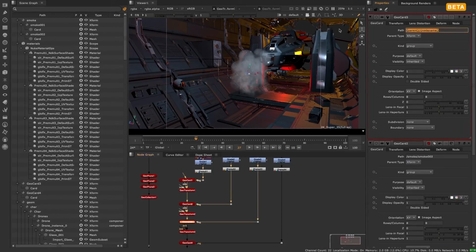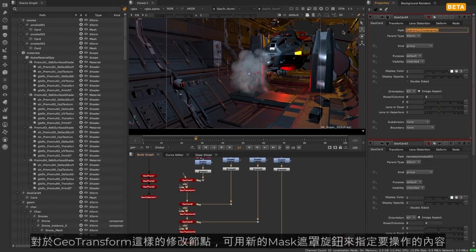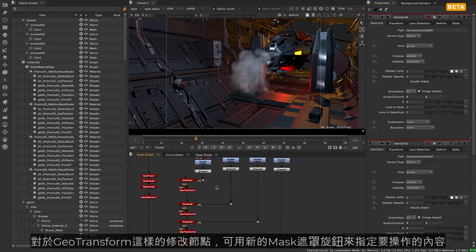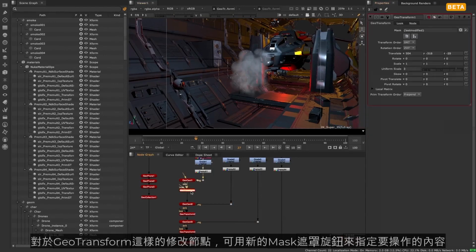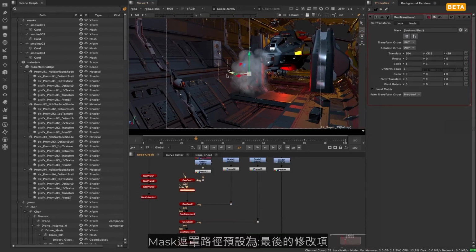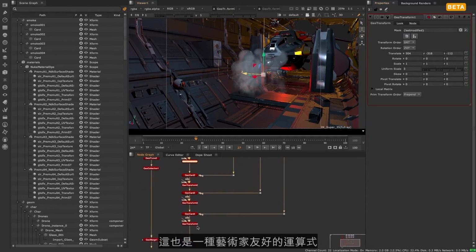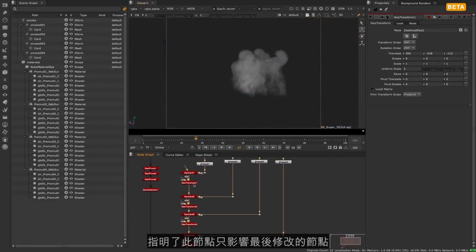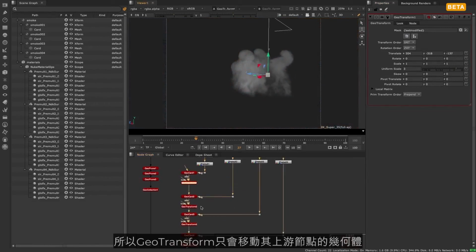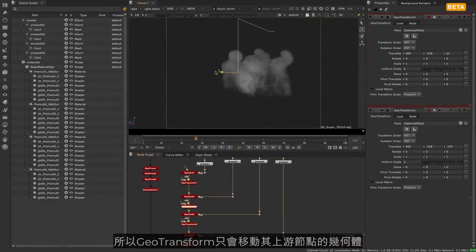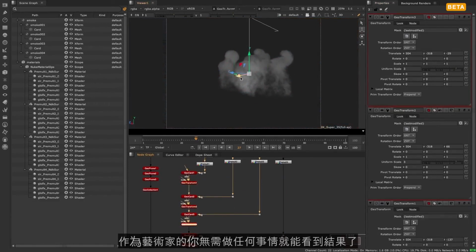For modifier nodes like GeoTransform, we can use the new mask knob to specify what we want to manipulate. The mask path defaults to last modified, which is an expression that is an artist-friendly way to say have this node just affect the node that was last modified. So the GeoTransform moves the geometry of the node above it, and you as an artist don't have to do anything to see this result.